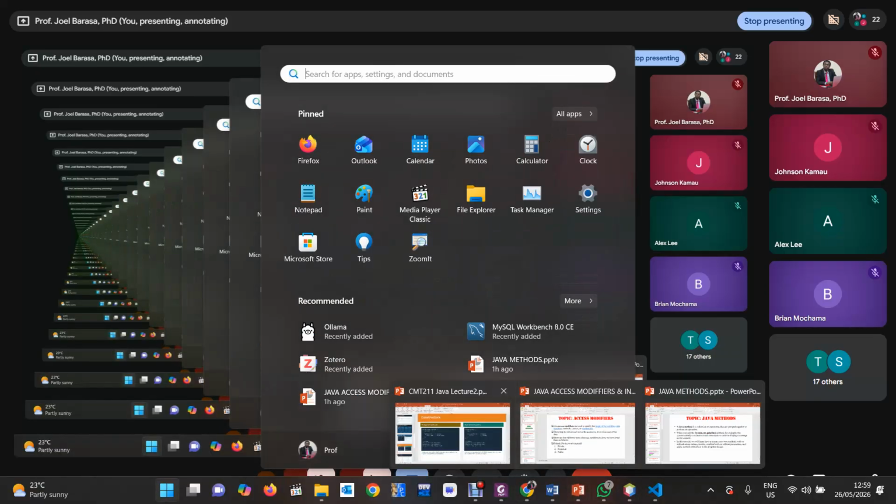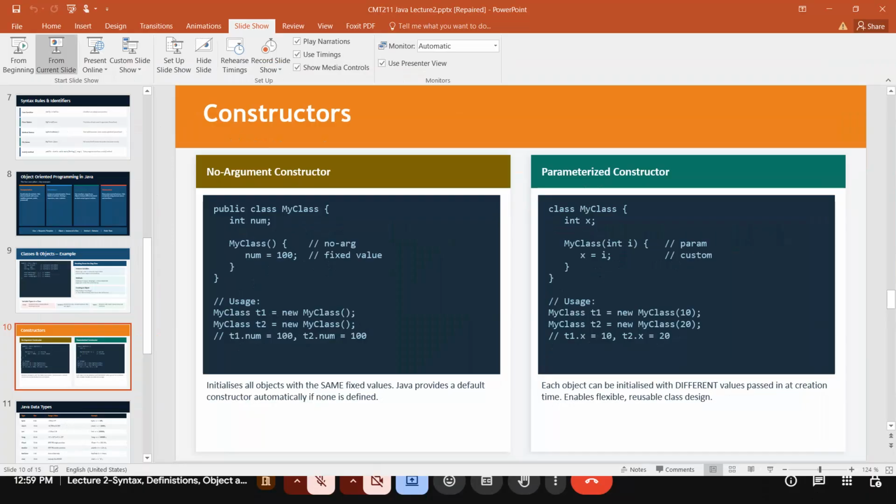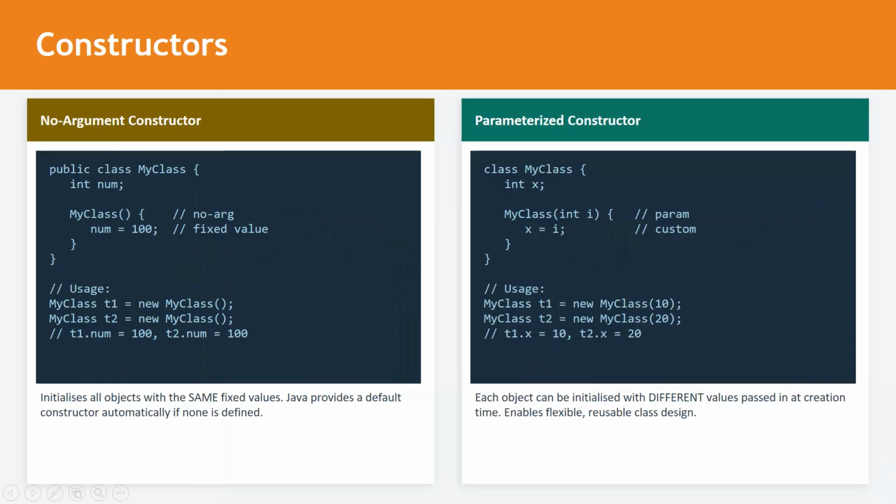Let me explain some contents here. Constructors, we said we have two types of constructors: no argument and parameterized constructors. You say public class my class, int num, and then you are initializing a number with a fixed value, like 100 or 10 or whatever, then you are using no argument constructors. While in a parameterized constructor, you can declare it and then you can assign a custom value on it.